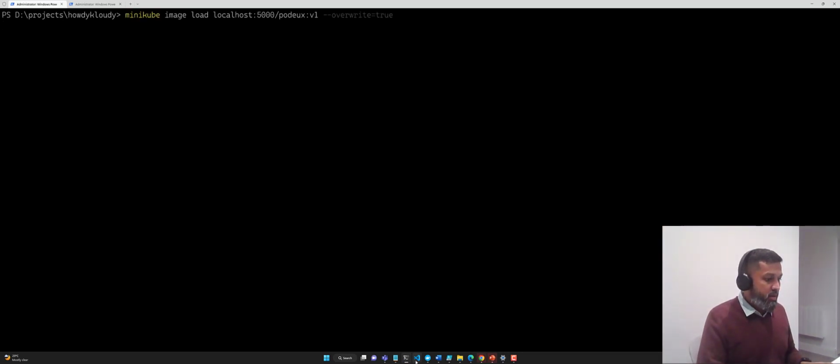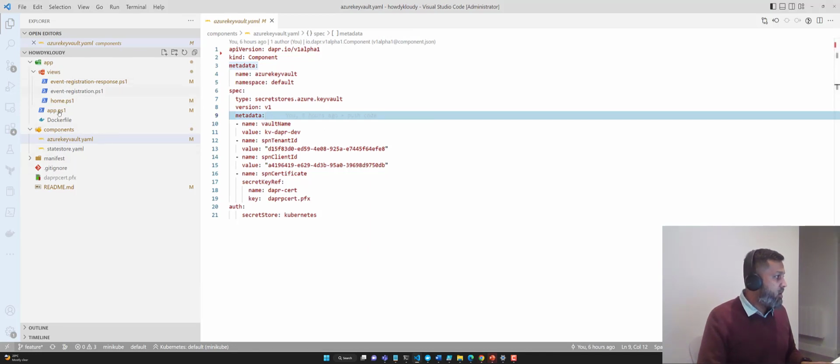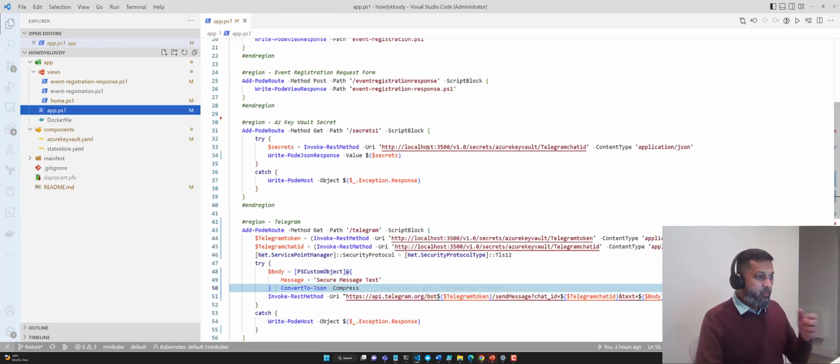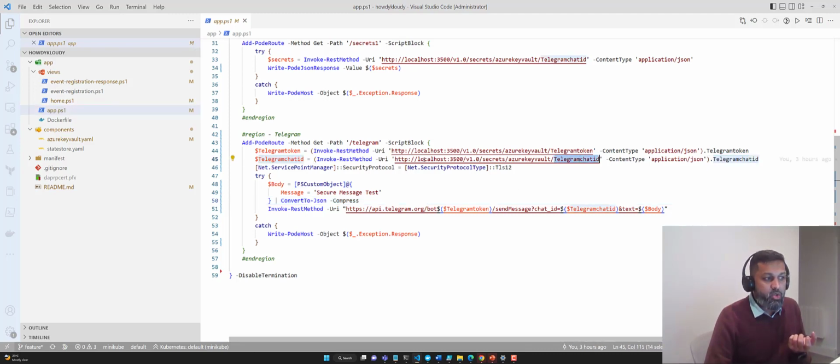So while this is happening, let me quickly go and show you some more information about the code. Once my web application is up and running, I can hit app.ps1, and this is going to hook up a web server. To access the Telegram token and Telegram chat ID, I am using the localhost Dapr API endpoint to get the secrets from the Azure Key Vault and pass them across to my API.